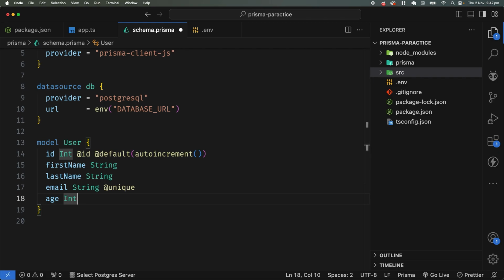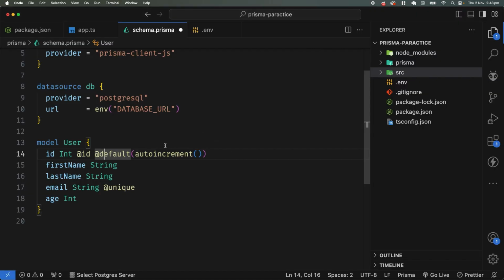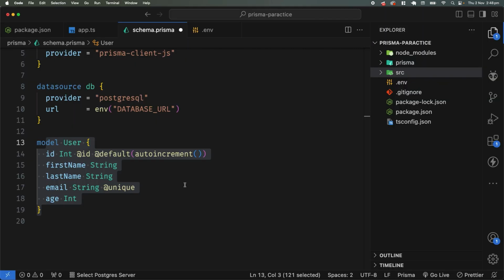So after you create your models, the next step is to tell Prisma Migrate that our schema is ready, our model is ready. Take that schema as an input, create a migration for me, and also feed that migration into our database.